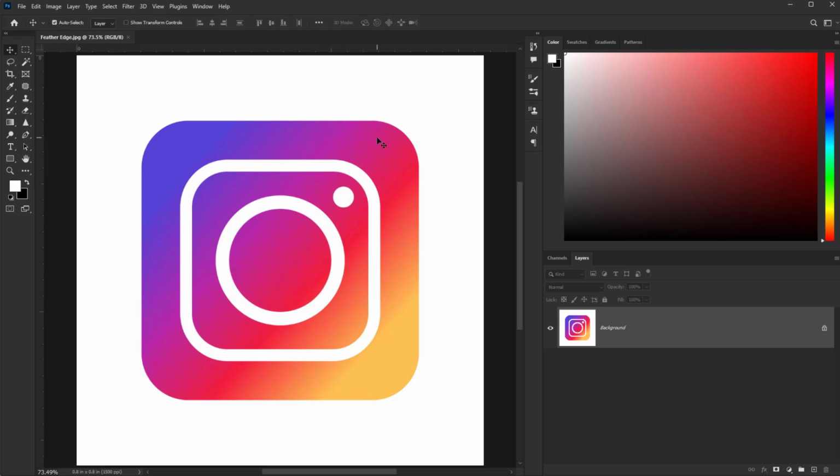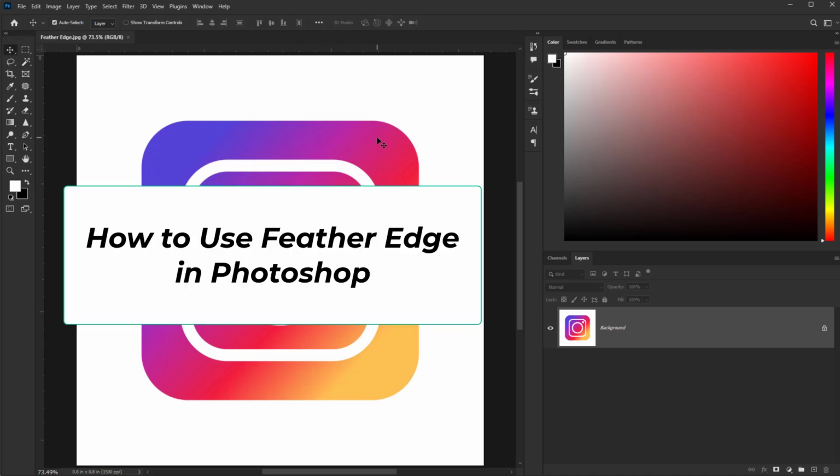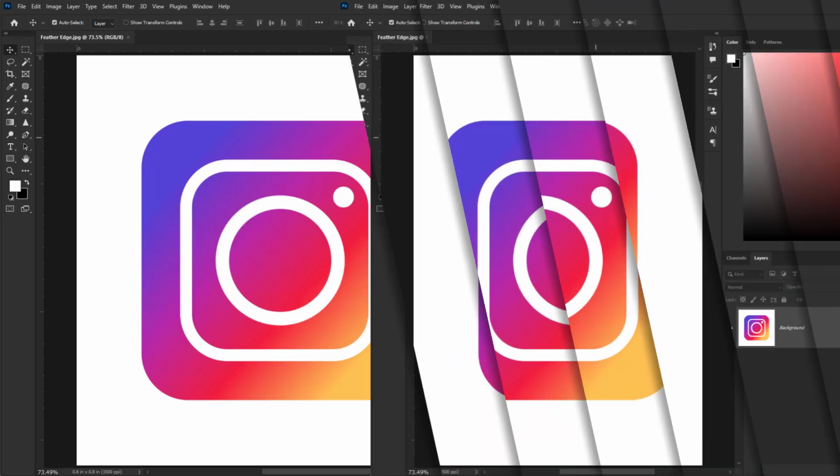Hello friends, in this quick tutorial I'm going to show you how to use feather edge in Photoshop.